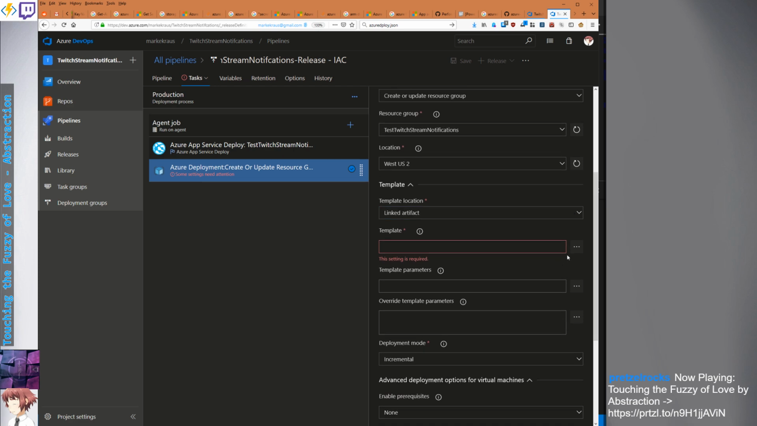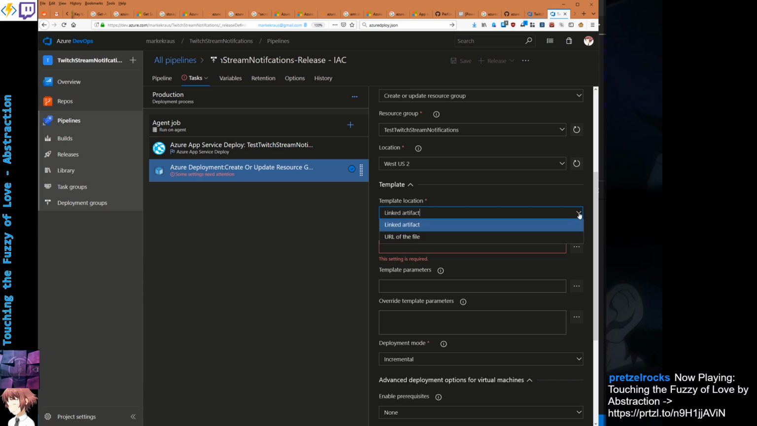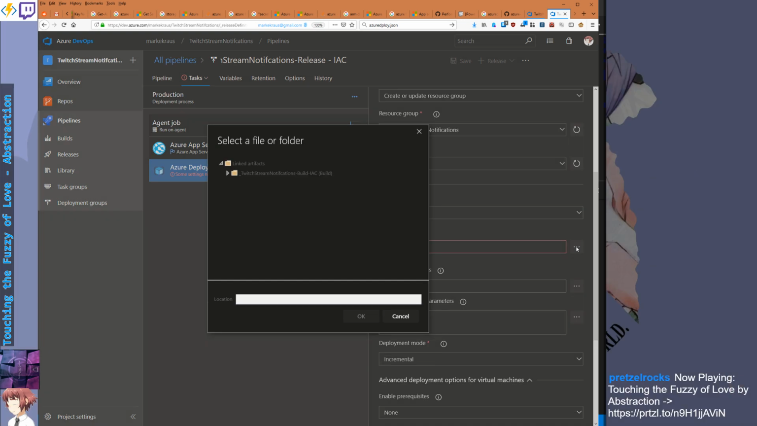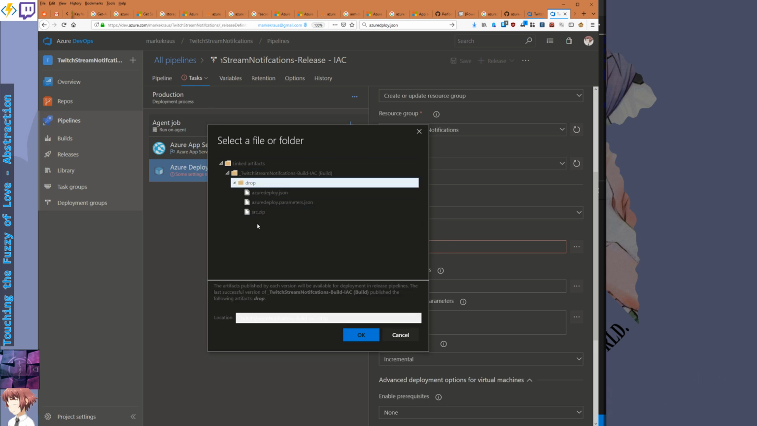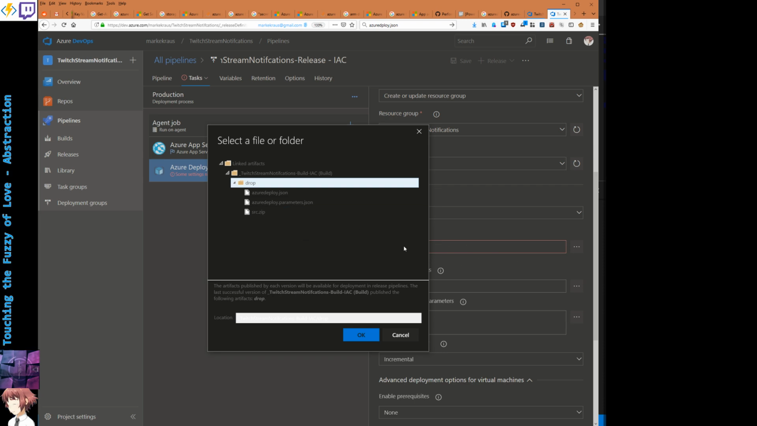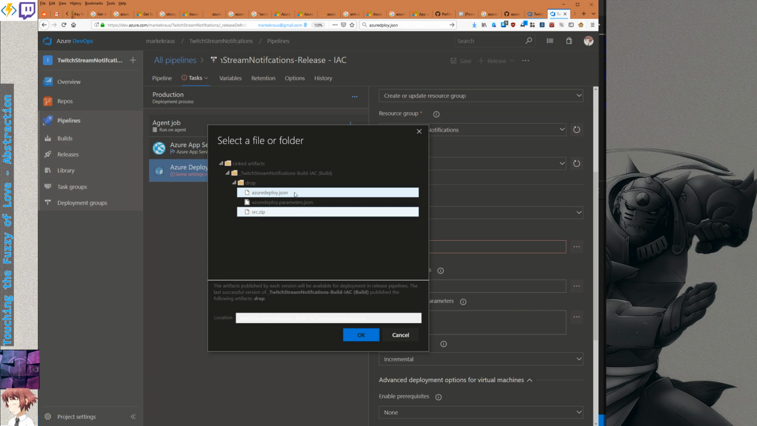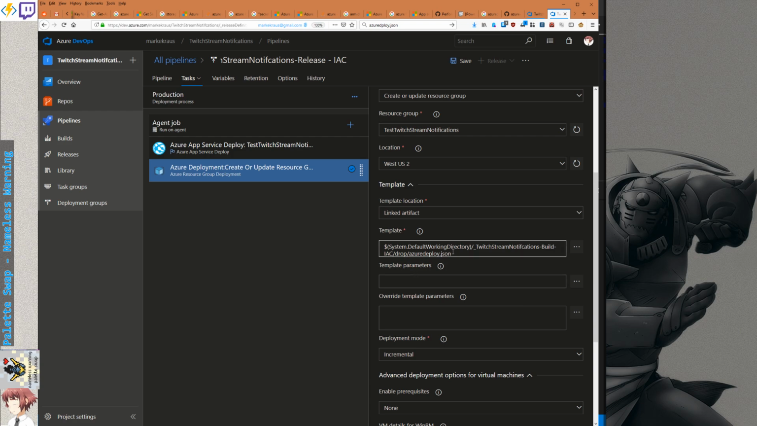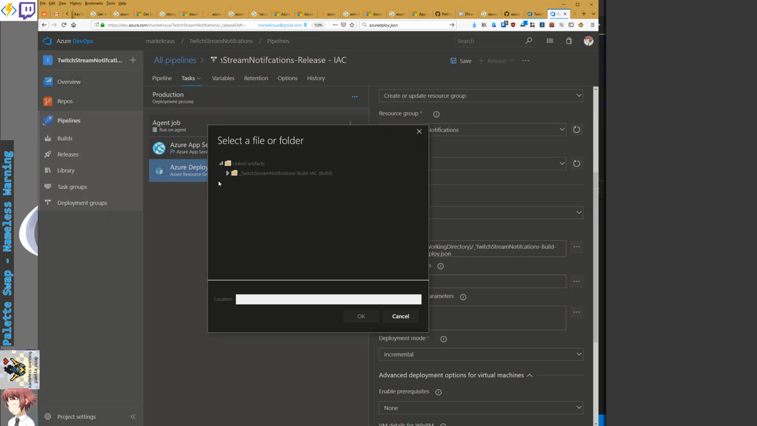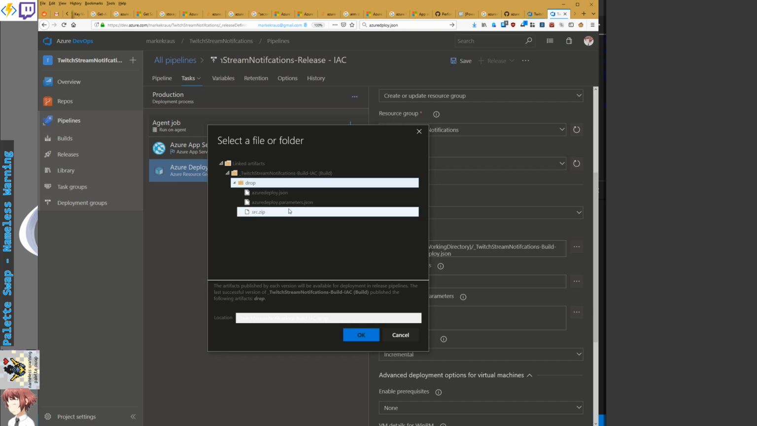Template location, linked artifact, URL of the file. Okay. Template. Drop. This is cool. I've never seen this selector before. I'm going to have to dig into their code to see how that comes up, because that's really neat. All right, so that's cool. That builds that. That's a really neat selector here, being able to browse the thing.